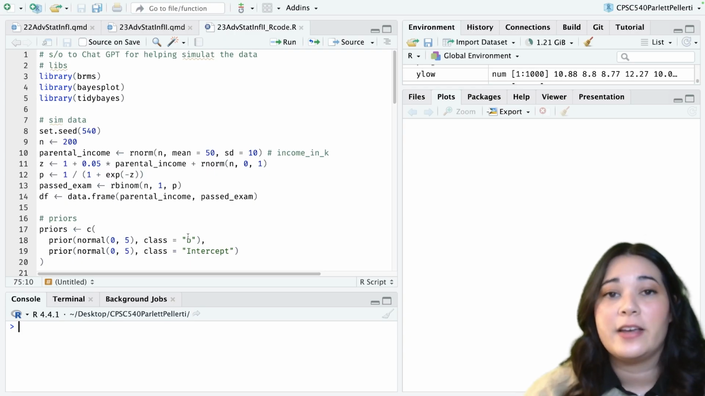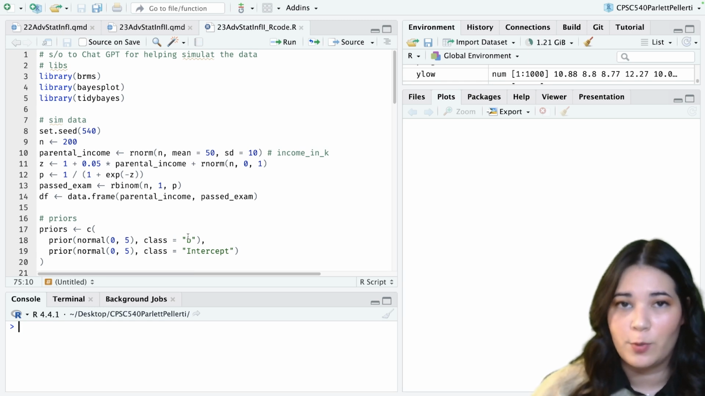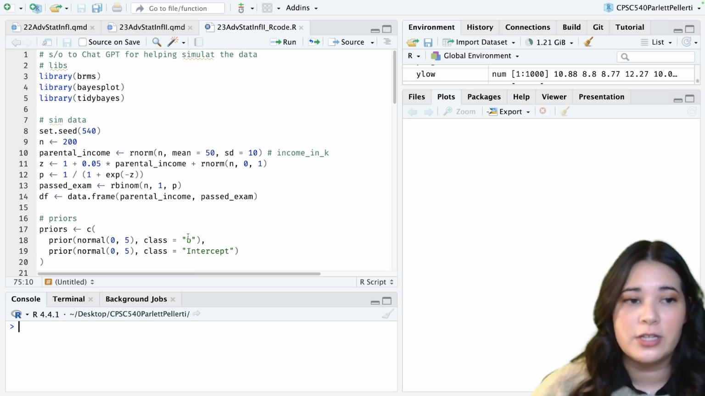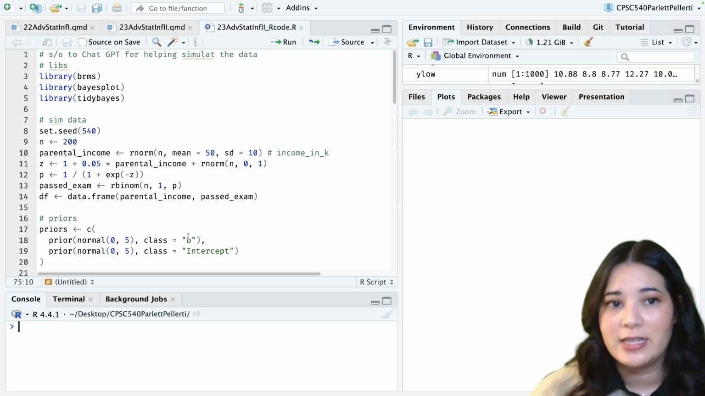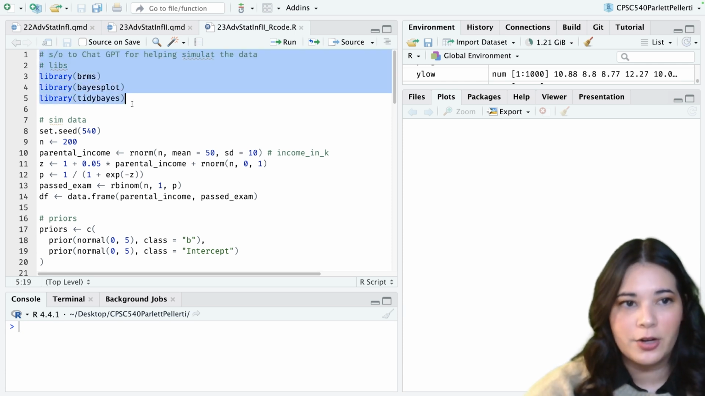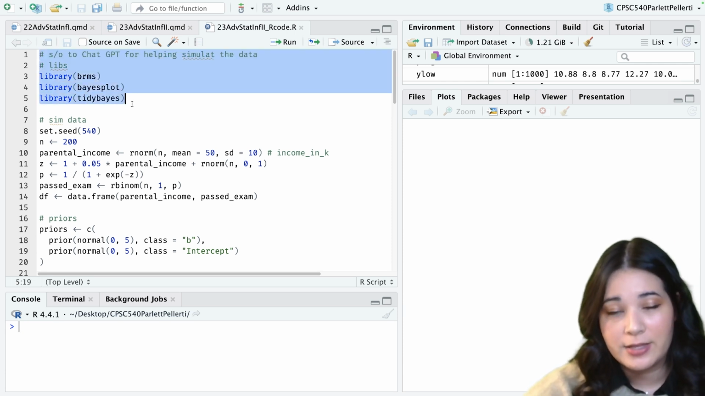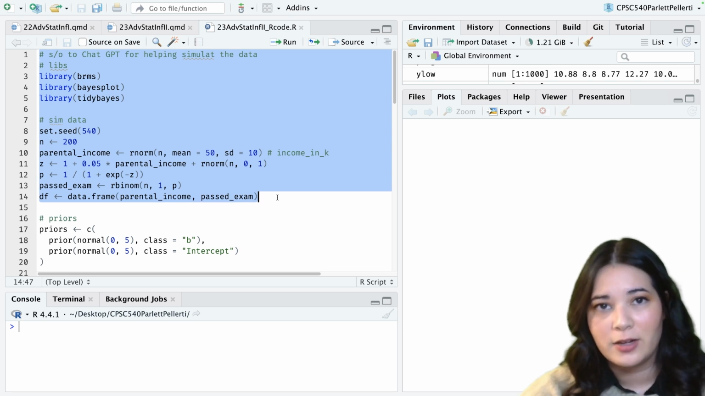Last but not least, I have two examples that I'm briefly going to go over, but I want you to look at a little bit more closely on your own. Here we have a logistic regression that's looking at whether or not students passed a standardized exam based on their parental income. Here in this R code, all we're doing is loading in the necessary libraries that we'll need for this analysis and simulating our actual data.